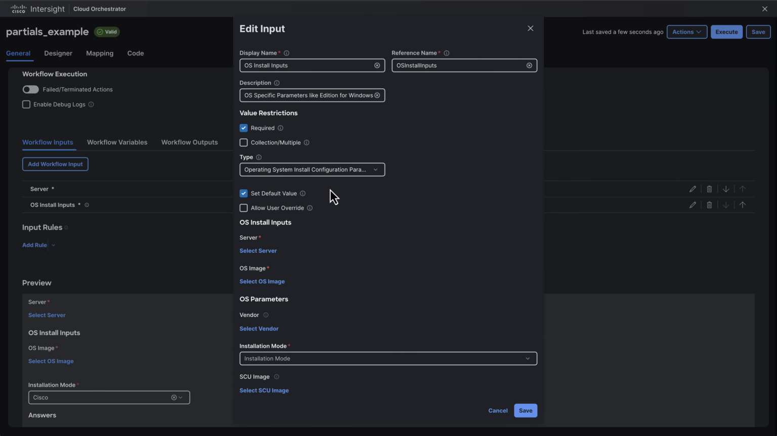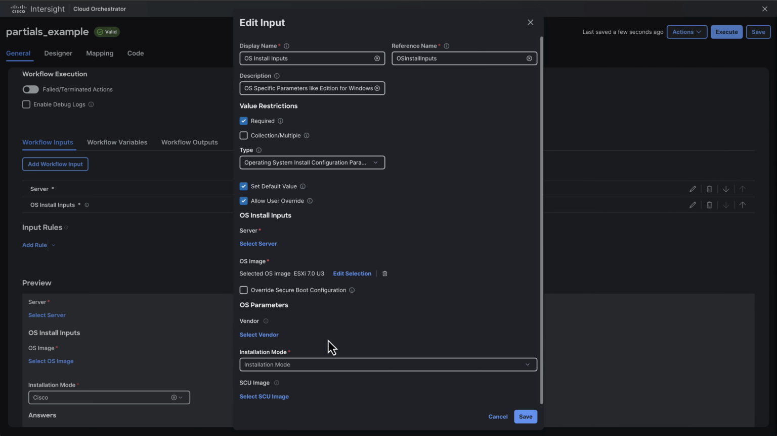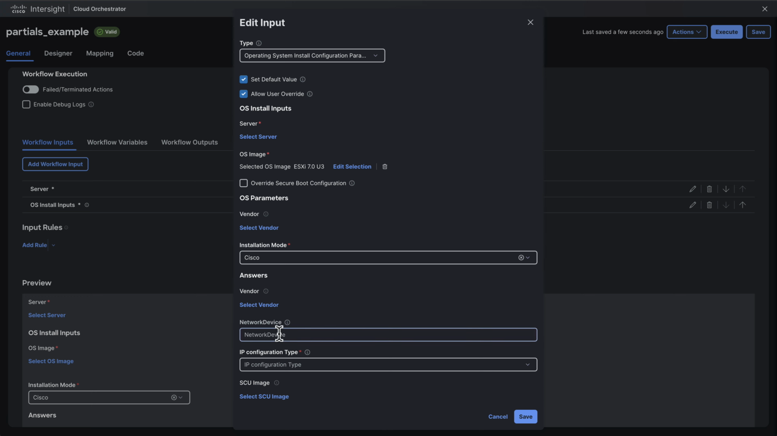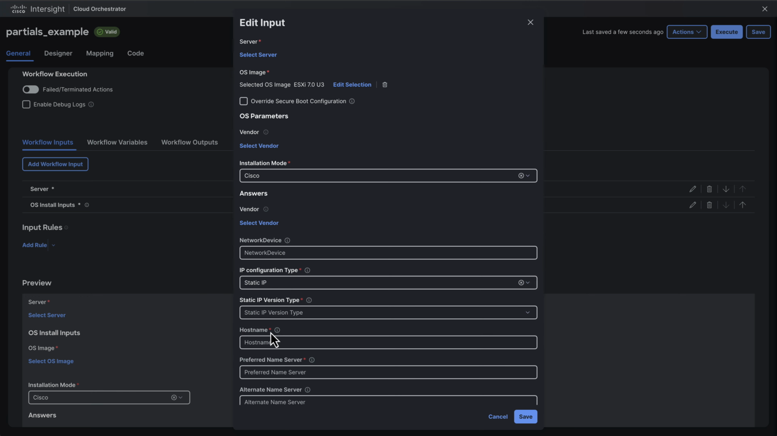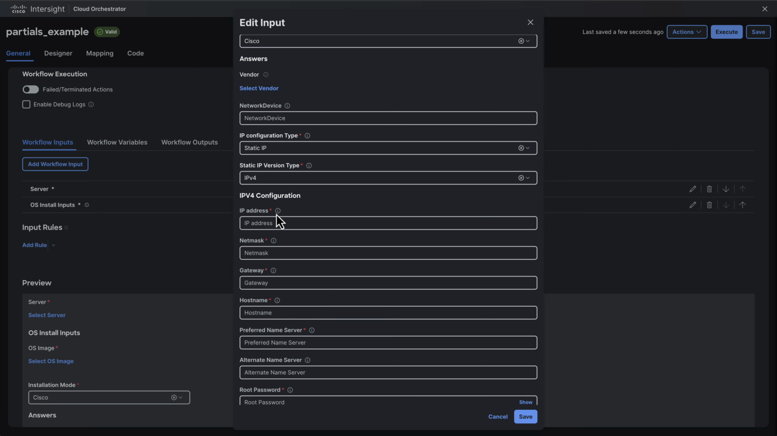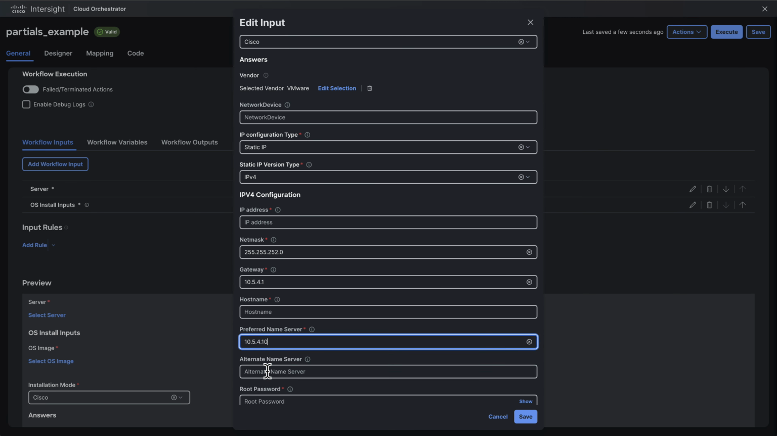So instead, we can set a default value. And if we want to allow the user to make changes, we allow user override. And now we just select some default values, which the user could change if they wanted to, which simplifies the experience by a lot, because now the user will only have to add those values that we do not provide defaults for. There is a ton of inputs here, so let's fast forward a little bit.